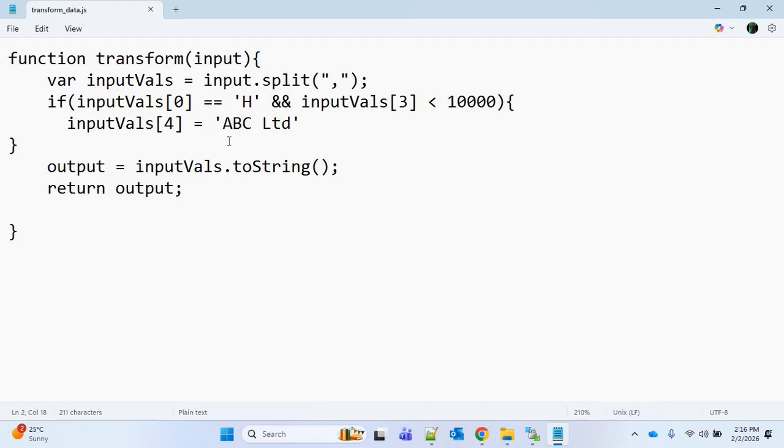Now we'll update the supplier if the row is header and the invoice amount is less than 10,000. So for that we have added this condition, input vals 0 equal to h. So input vals 0 means it will be the first column. So it must be h, which is the identification of the header. And then input vals 3 less than 10,000. So input vals 3 means fourth column, which is invoice amount, and it must be less than 10,000.